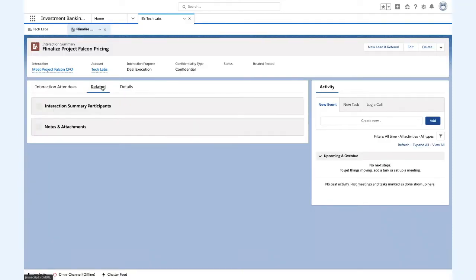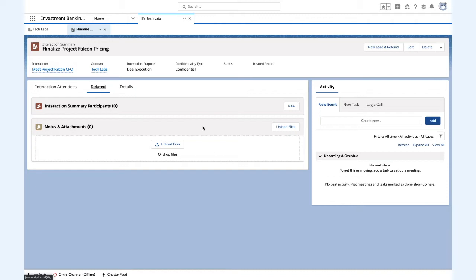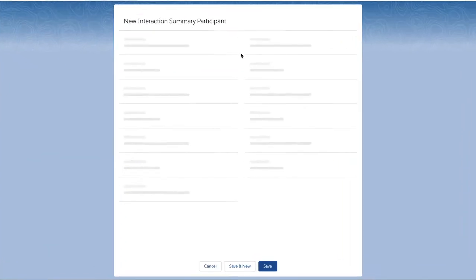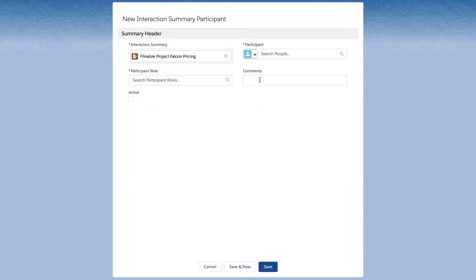Interaction summaries are supported by compliant data sharing, which allows me to stay compliant while sharing notes with relevant stakeholders. I want to share this with Peter William, the analyst on this deal. I add him as a participant and assign him to the analyst role, which has been enabled with read write access. Peter will automatically get access to this interaction summary and can add any notes and follow up items from the meeting.